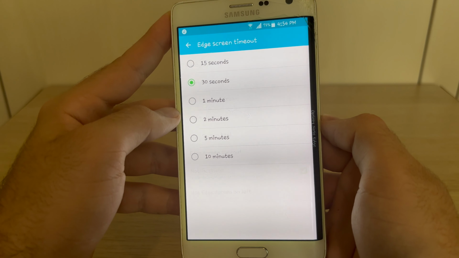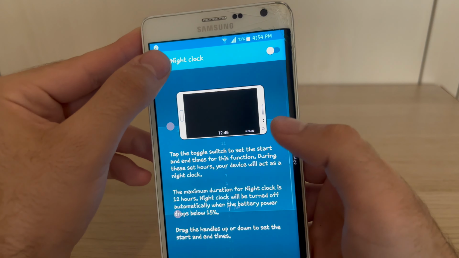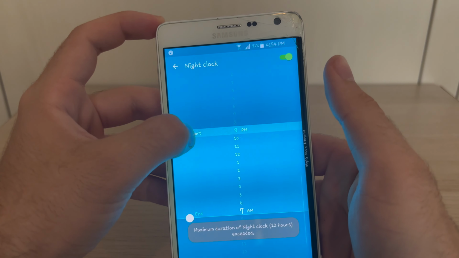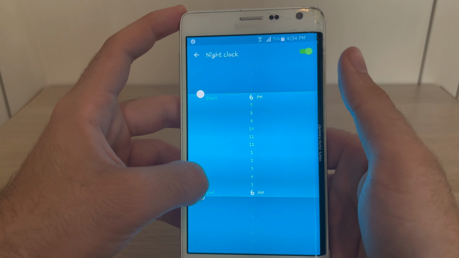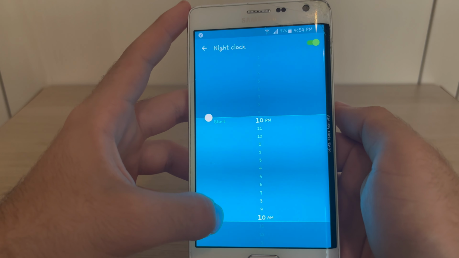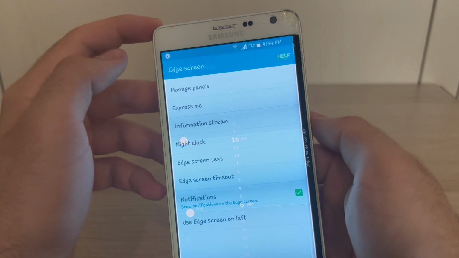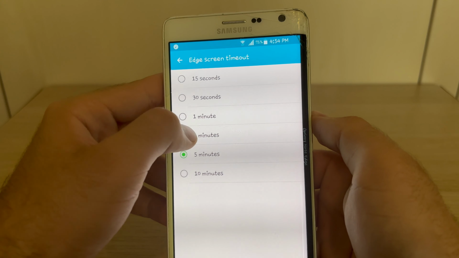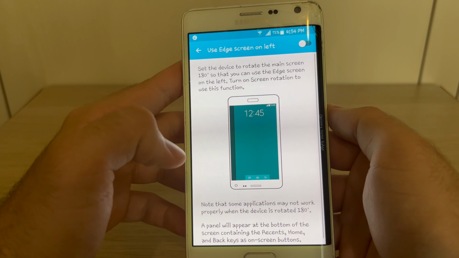Alright, Edge screen timeout. So why not give it like a couple minutes? Oops, never mind. What is night clock? I pressed that by accident, so. Ooh, it's literally a night clock. Start. Oh, so only 12 hours. Okay. 6 p.m. and 6 a.m. No. I'm good. Why not make it 10 p.m. to 6 a.m.? Yeah, sure. And once again, the timeout, I accidentally set that much. I want this much.